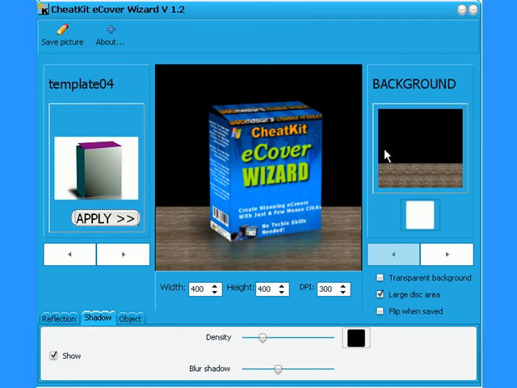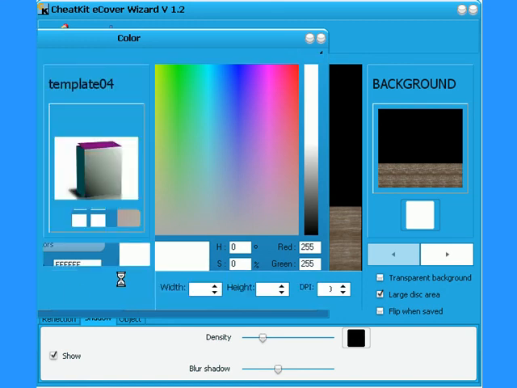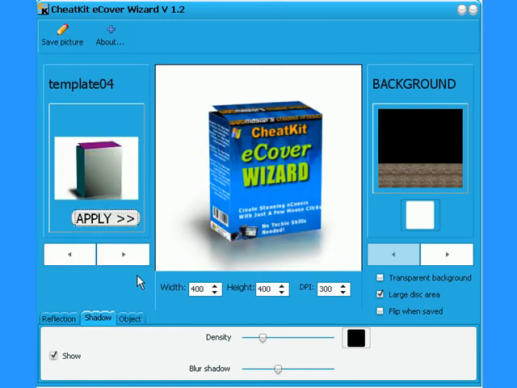Well, I think that's just about all you need to see. Just change that back again. Change it to white. And okay, and we've got the white background back. So that's all there is to it. Very easy to use, very quick to use. All you need to do is prepare a few front covers, which you have to do with any e-cover software, and you're good to go.